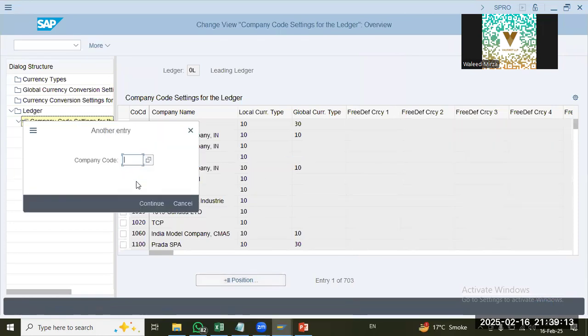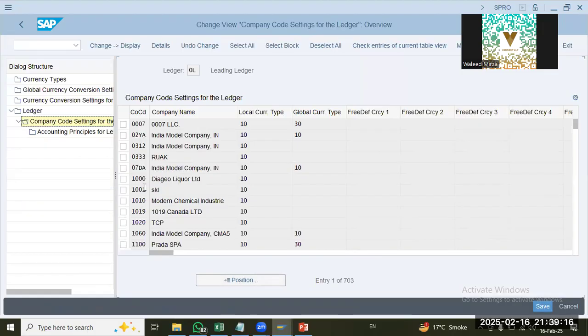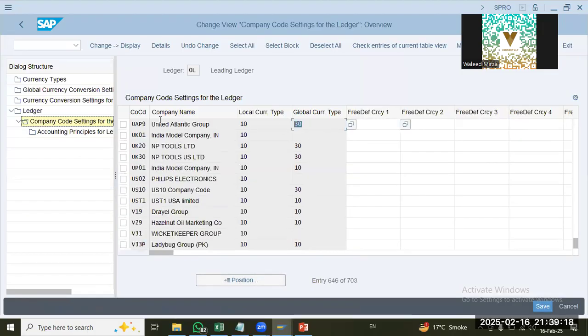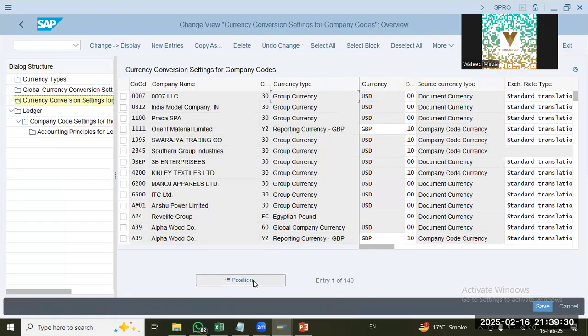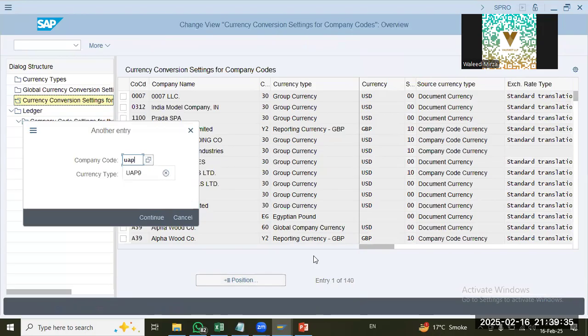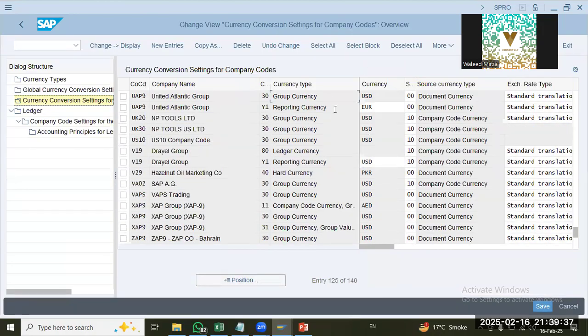Company code settings folder: UAP9 is our company code. Okay, we have 30 and we have Y1 that we have added. What is Y1? Let's see that from this folder, where all the settings for the currencies have been set against each company code separately, because we want to add another currency. Reporting currency is euro, okay? And that is added against your company code. So this is done.